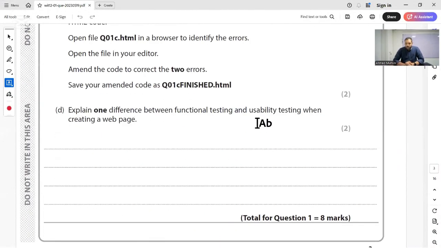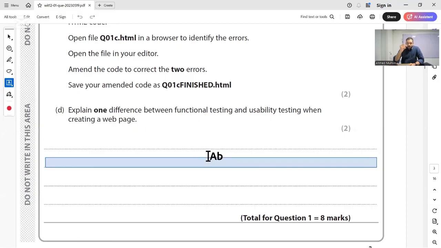Okay, so over here it says explain one difference between functional testing and usability testing when creating a web page. So when we talk about functional testing, you're checking if your web page works as expected. You might have put certain functions into your web page. When you do functional testing, you're checking whether those functions are working. Say for example, you have a form or you have a button or you have some JavaScript code on your web page. You want to see if that code is working as expected. That is your functional testing, seeing or checking if your web page works as you expect it to work. Does it carry out the functions that you have programmed it to carry out?